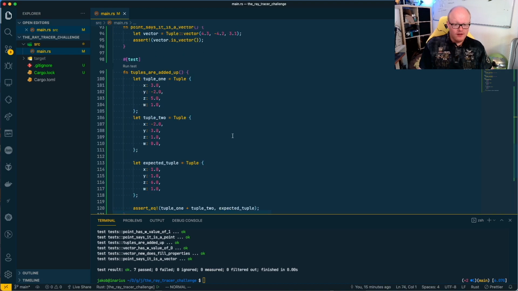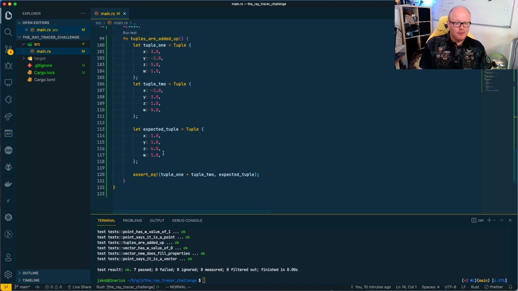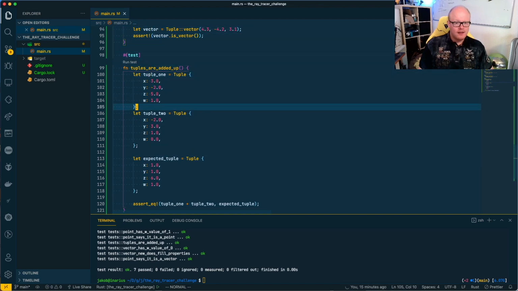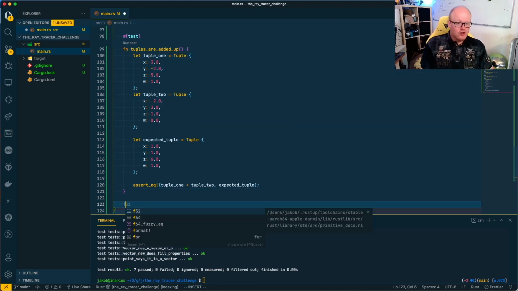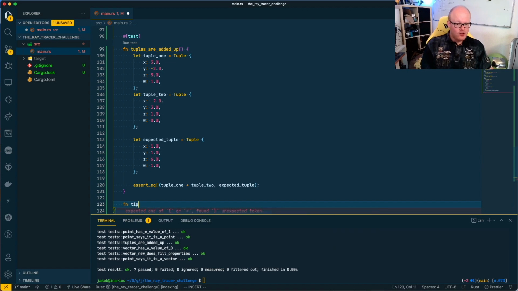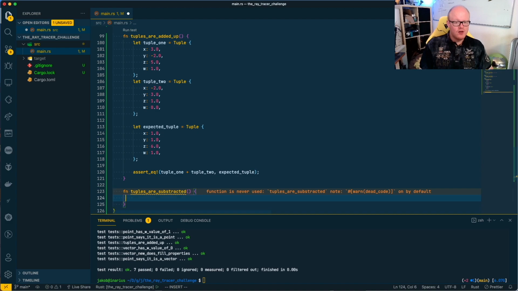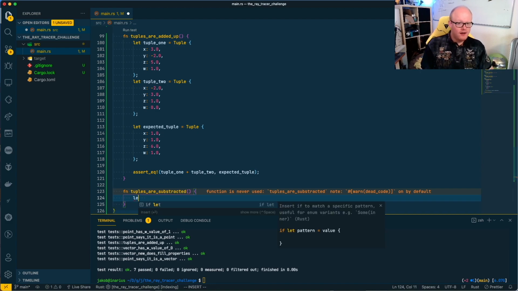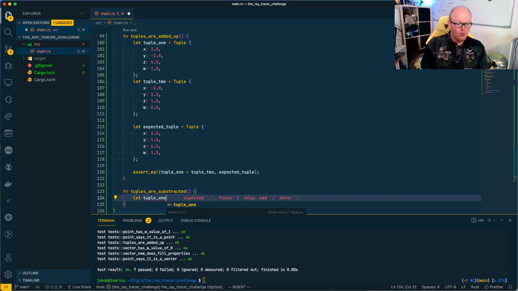Point says it is a tuple, tuples are added up. Okay, so the next one would be a function called fn tuples are subtracted. Let's do this. So, let tuple 1 equal tuple.